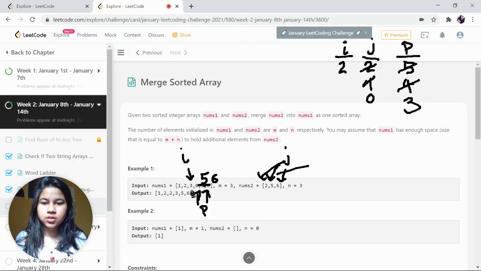3 is greater. Now this time I will insert this 3 at the pth index. So this will get updated by 3, and next time I'll be comparing this index with 2. So I'll make sure that I'm not going to duplicate the values.